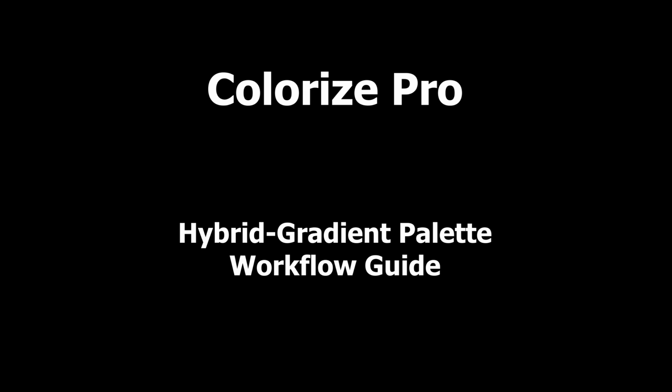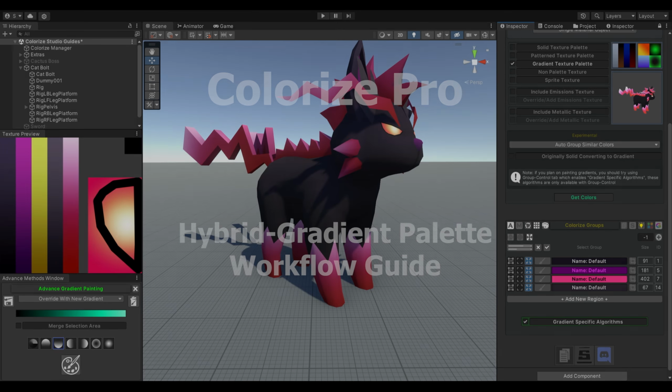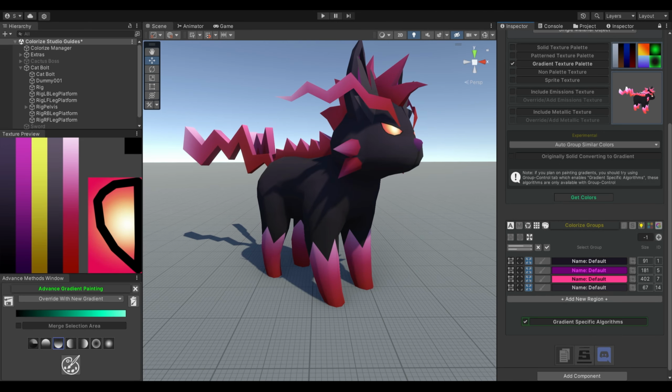Hello and welcome back. Now that you've learned the basics of the gradient workflow from the previous video guide, we can move on to a more complex example. Let's use this cat model, which utilizes a gradient palette that also contains solid regions. But that's absolutely fine, because the gradient workflow is designed to process these palettes as well.